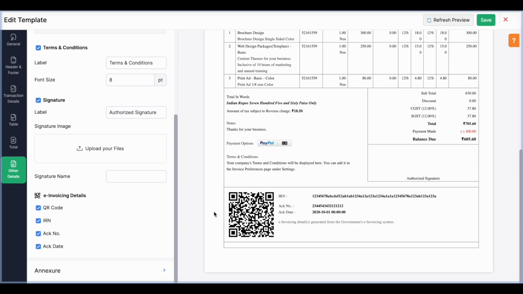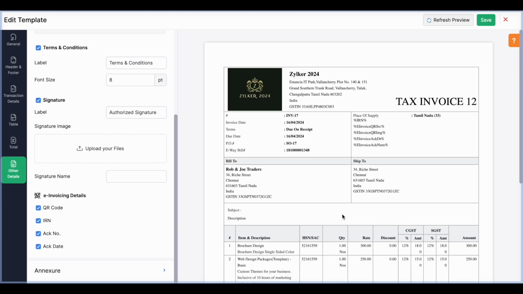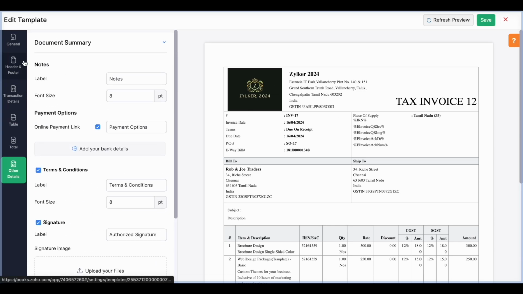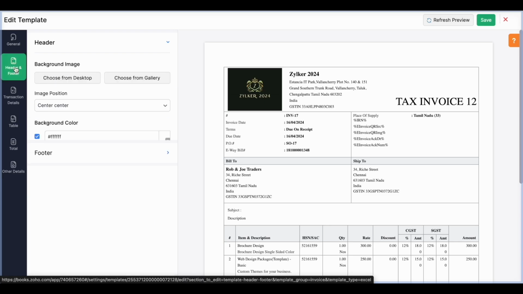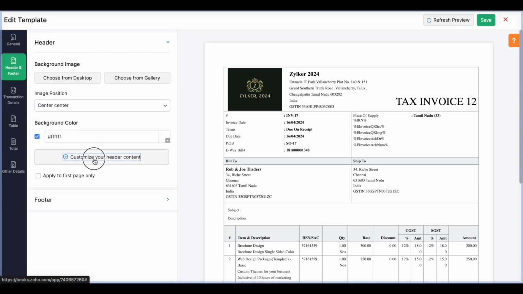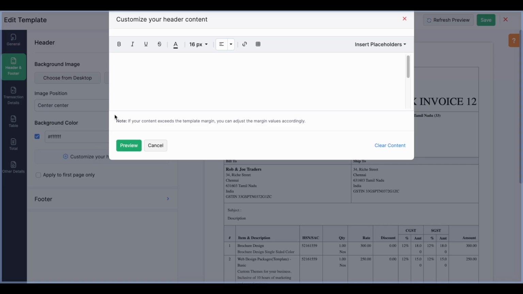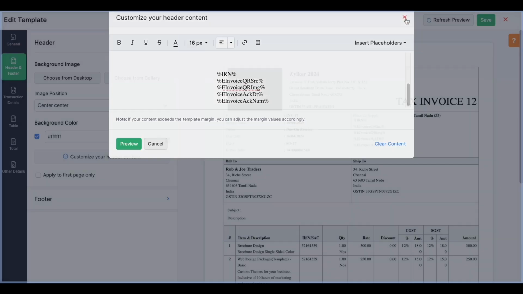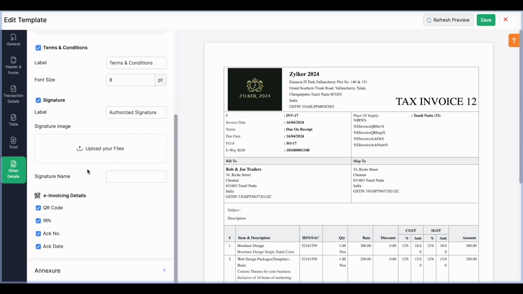Now, if you wish to view these details in the header section, you can reach out to us so that we will be able to share the placeholders for the details, IRN, as shown in the picture, and you can configure it at your end. For that, we can navigate to header, customize your header section, and you can add the details and save. If you're adding here, please note that you have to disable these options. So now we have seen about the e-invoicing details.